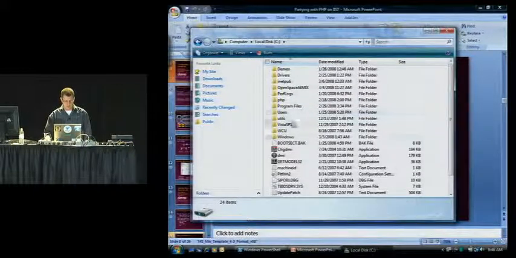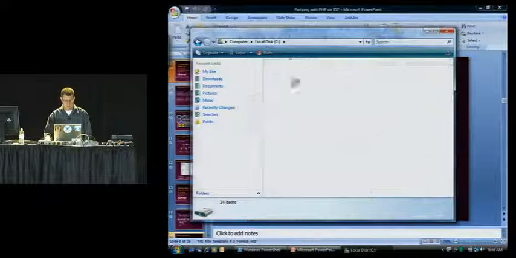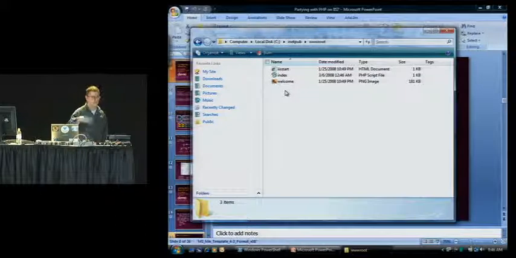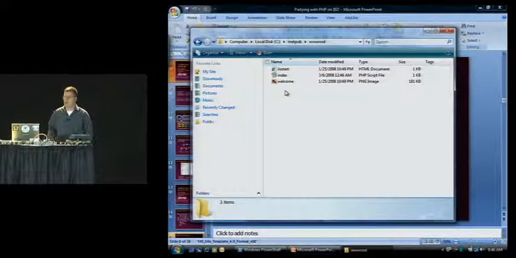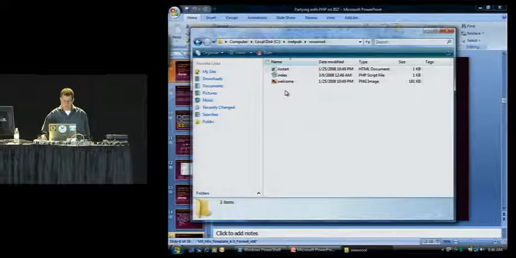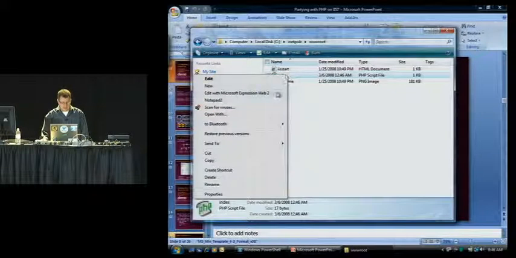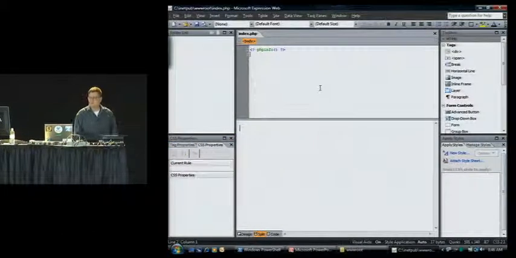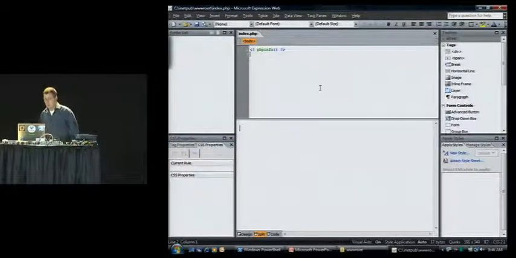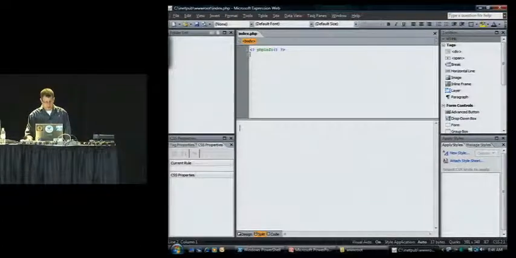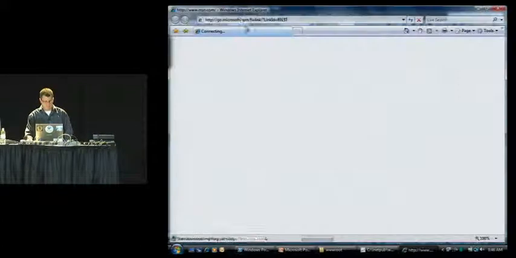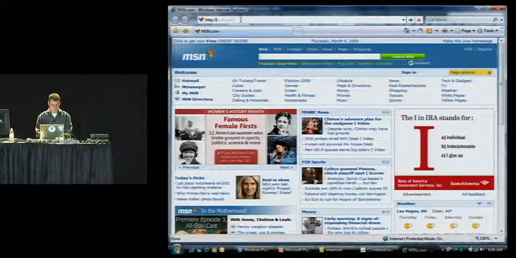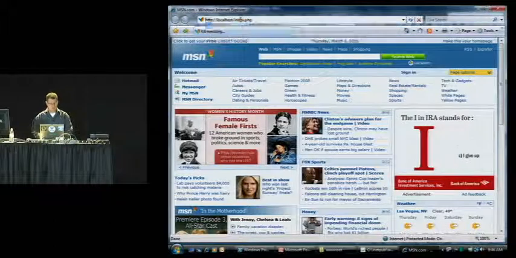And then what we need is some PHP code. So let's go under inetpub wwwroot. If you're not familiar with this directory, this is just the root of our web content on Windows. So right here I've got an index.php. Let's just open that up in Expression Web. And I've got the famous Hello World for PHP, which is the phpinfo function. So let's try to make a request to that now. Go to localhost index.php and let's see what happens.